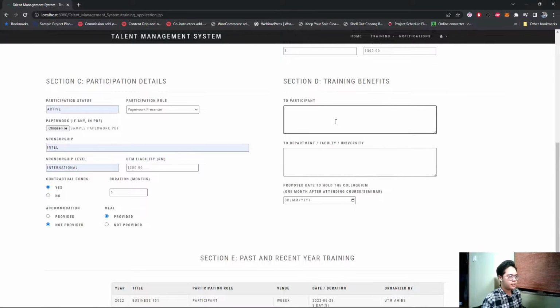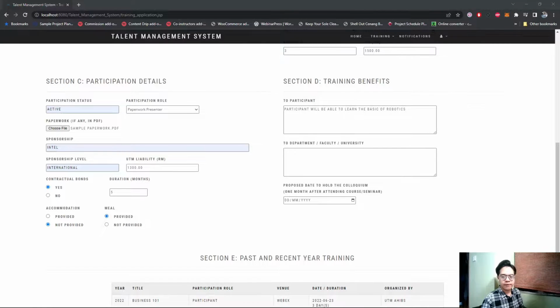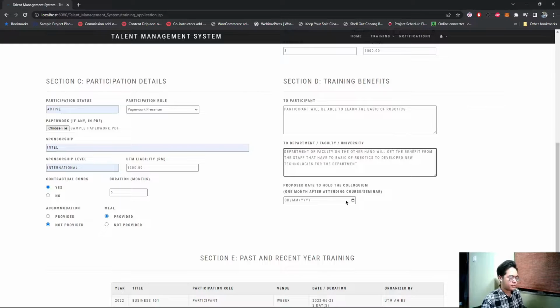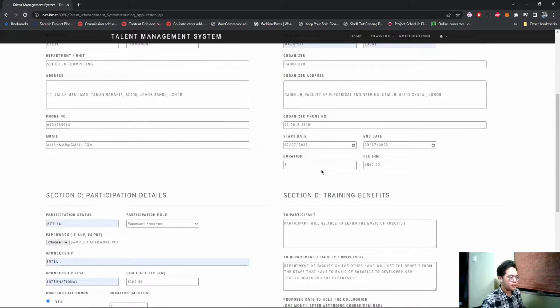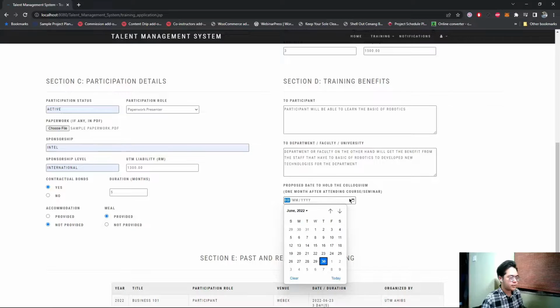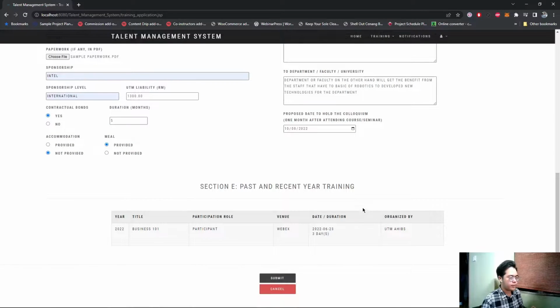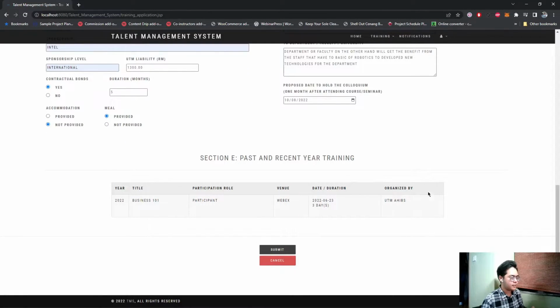So this is Section D, which is the training benefits. The training benefits that the participant will get, and also the department will get, if the staff apply to this training. The purpose is to hold the curriculum 1 month after attending the course or seminar. As the seminar starts on 7 July, we just need to go for above 1 month. Section E shows the history of the completed training for this staff.